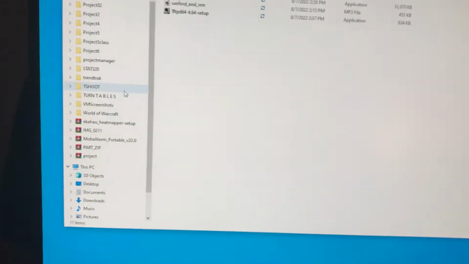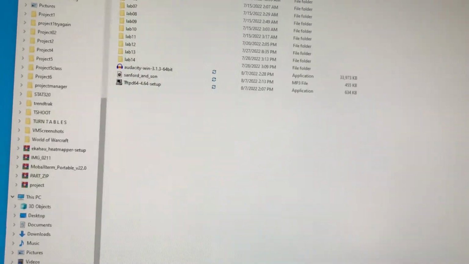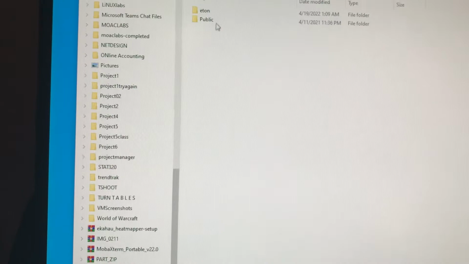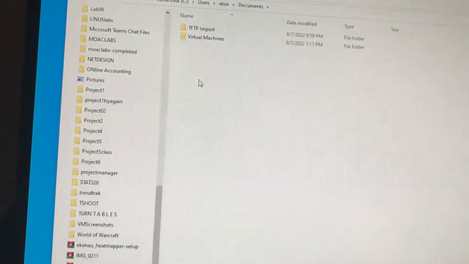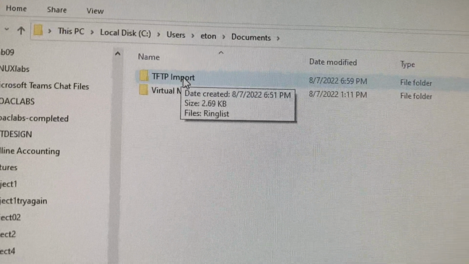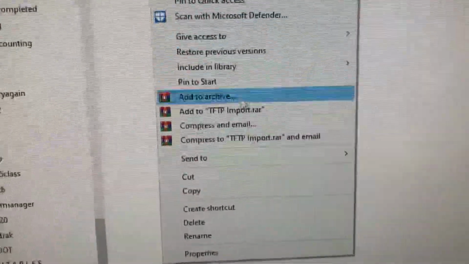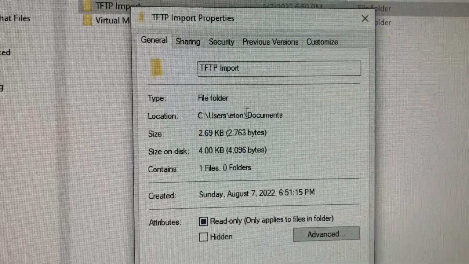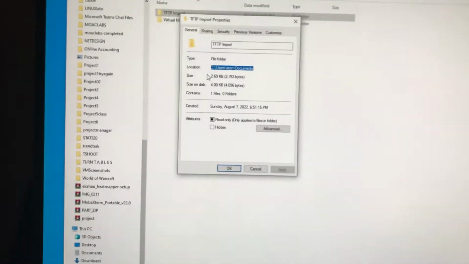And then when we get down to local file, we're actually going to create a new folder. So I already have this folder created, but I'm going to go to the location I wanted to create it in, and I wanted it in my local disk, users, Ethan, documents, and I named this folder TFTP import. So here we have this folder I created, and we're going to get the location of it. So properties, it looks like C users, Ethan, documents. We're going to keep that.